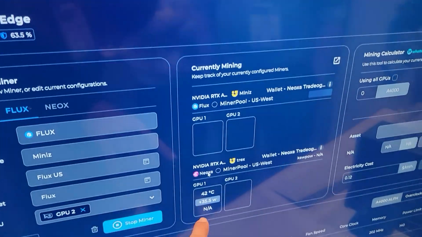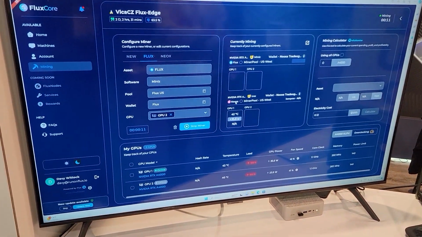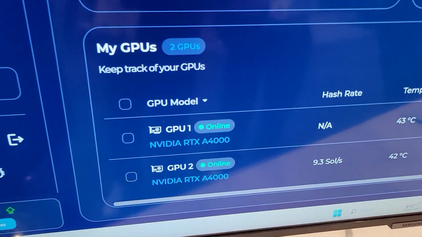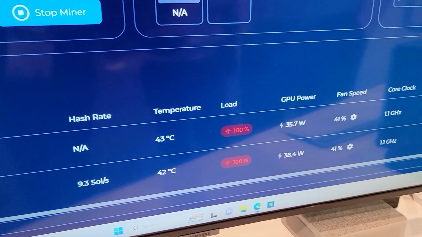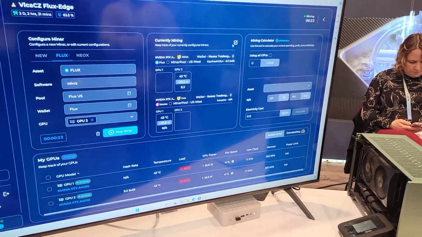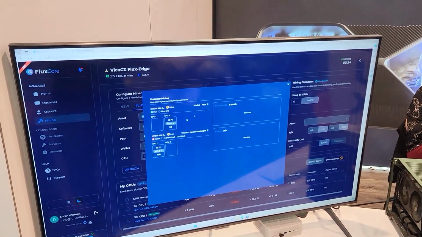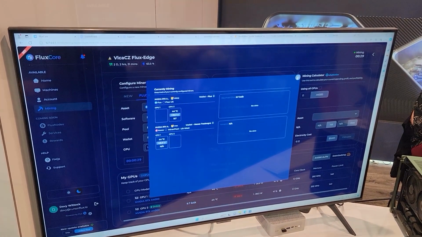So we can see under our currently mining, it's starting everything up. Give it a second. There it is. Just popped up online. That was only a few seconds, if that. You can see the load, GPU power, fan speed, core clocks, memory, power limited. We'll have the same data view here in just a little bit once it gets a few shares at the pool too.